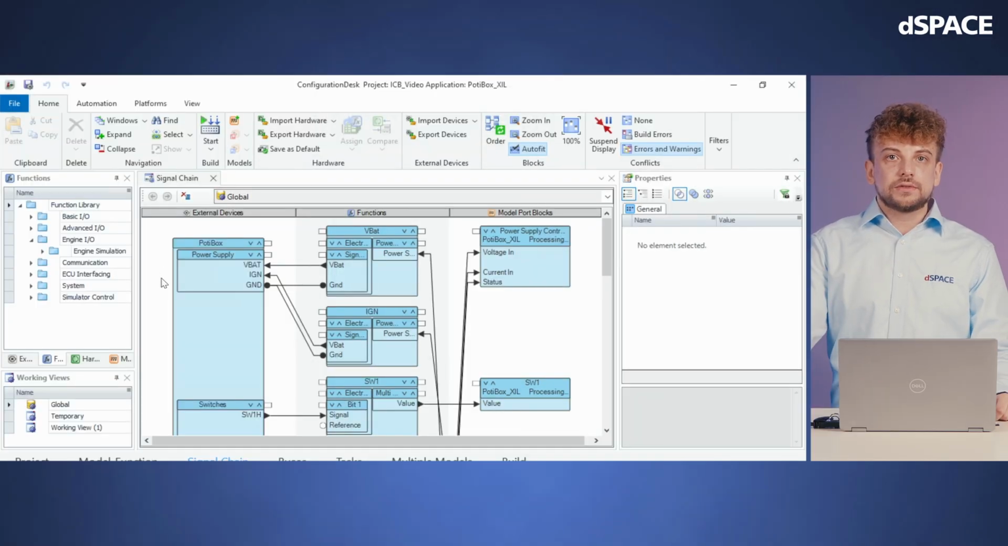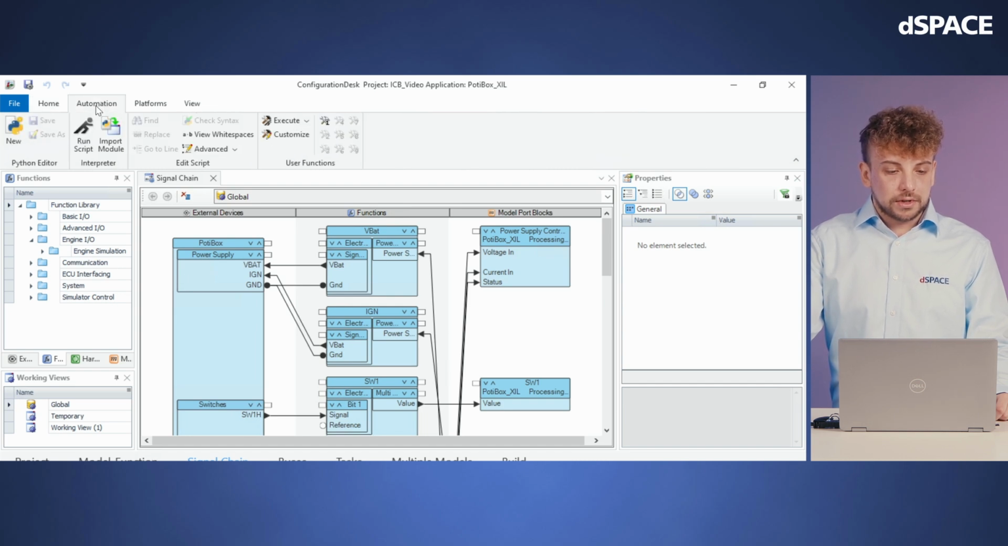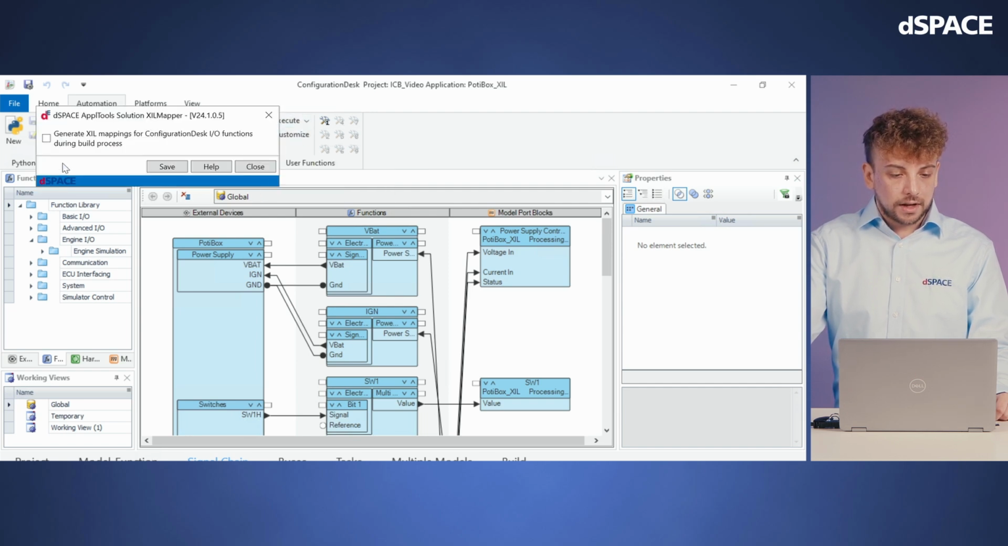The second step is to generate our XIL mapping file. To do this, we have to jump into another tool, for example in Configuration Desk, as you can see here. We have already done our I/O configuration in Configuration Desk in our signal chain view. We will now open up the XIL Mapper GUI by going to the Automation tab, clicking on Execute, and then we have to activate this here, Generate XIL Mapping for Configuration Desk I/O function during build process.